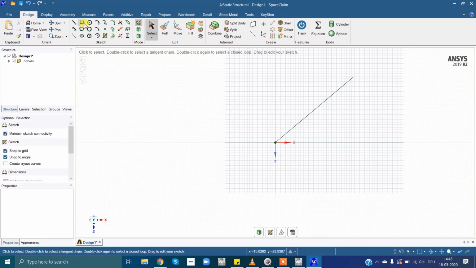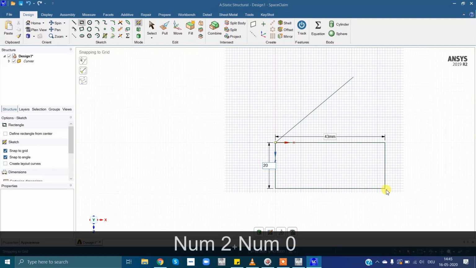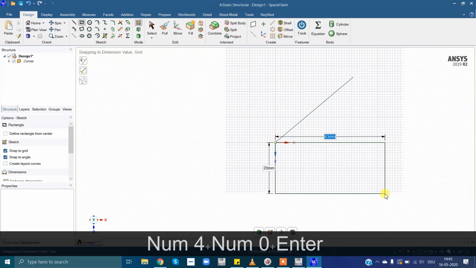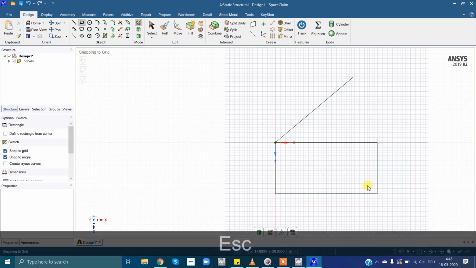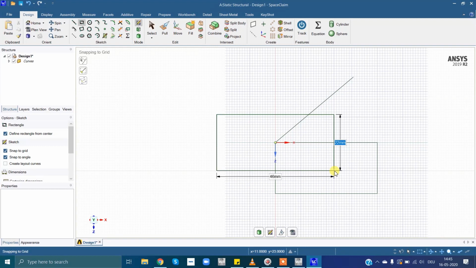Now next one is rectangle. You can simply create a rectangle. You can give one dimension like 20, and to switch in between dimensions, press tab. I'll give 40. That's it. You can also draw a rectangle from center. Just click here, define rectangle from center, and then again draw it like this.